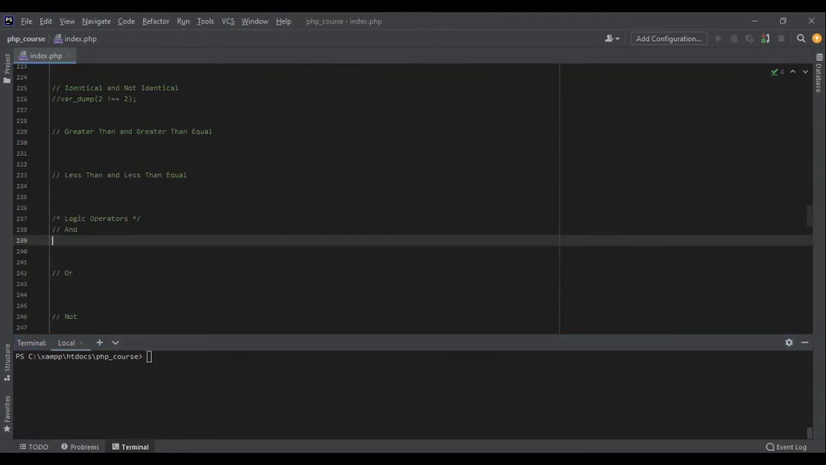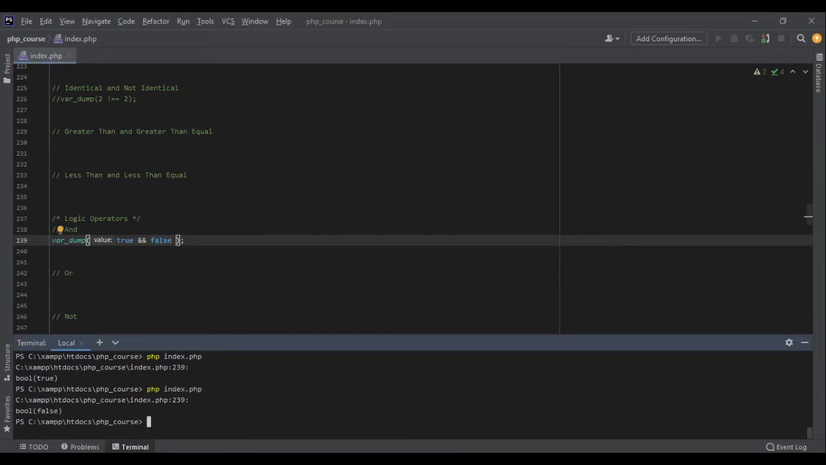In PHP, if we want to say and, we use 2 of these sign. For example, let's say var dump again, true and true, and it will give me true. But if I say true and false, it would give me false, because for and, both sides should be true.